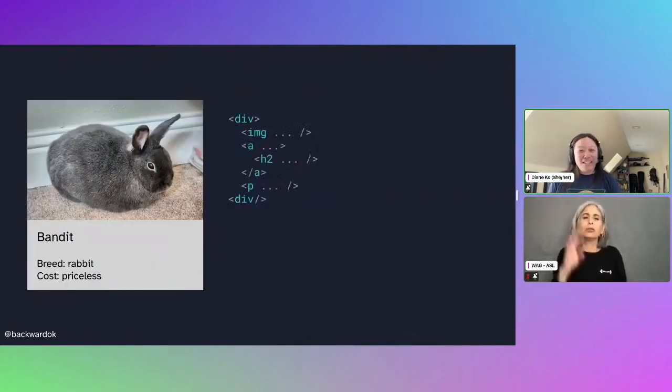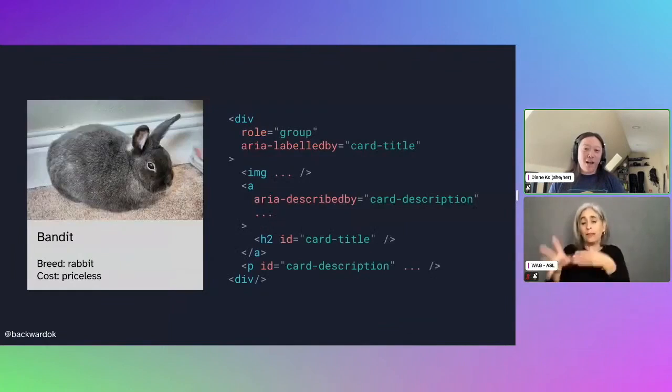So creating this in pure HTML, I'm creating a wrapped div that contains an image element, an anchor that wraps an H2 for the card title, and a P tag for the card description. To provide extra context, I'll use role equals group on the containing div and set aria-labelledby to the ID of the H2. Then, to provide extra context to the link, I'll add aria-describedby to the link and set it to the ID of the P tag. When turning this into a React component, I'll want to avoid having all cards set with the same ID, so I know that I'll need a unique ID for the title and a unique ID for that description.